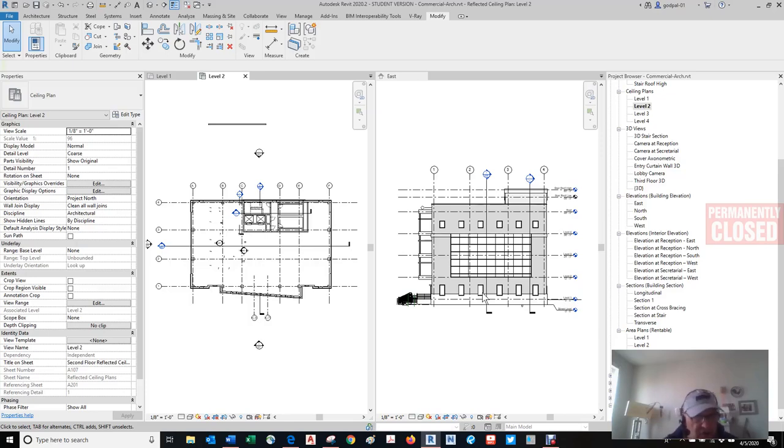So creating elevations. I'm sorry. I should stop. I'd like to read this passage because this is important.